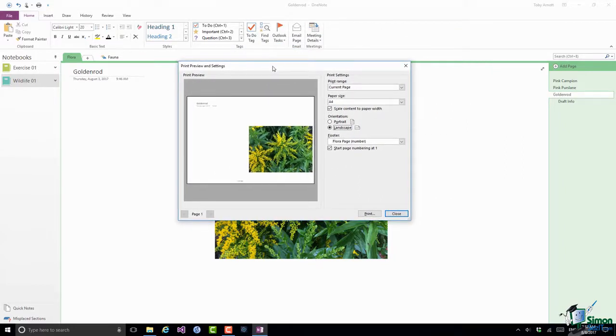Apart from the actual content of the page, I have an option here of a footer, and if I click on the drop down for the footer options, none is an option, but I can also just have the word Flora, which is the name of the section, page with number after it, or Flora page with the number after it. And then apart from the footer, I also have a checkbox here that indicates whether I'm going to start page numbering at 1 or not. So there are a number of settings you can experiment with.